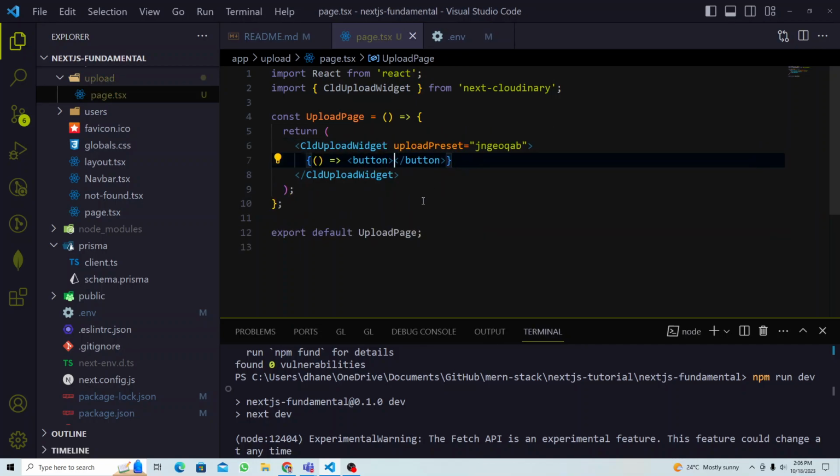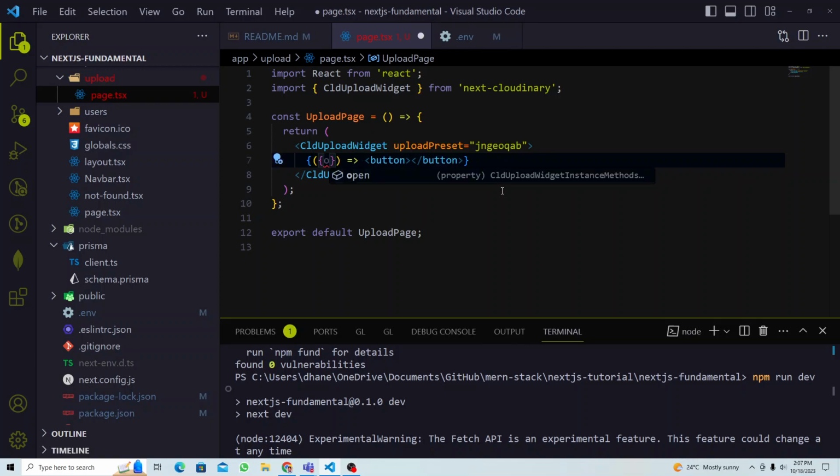So that is what we're going to do now. One more thing is, this function passes one object to the parameter here, and we can call that object, let's say, upload. Maybe we can destructure it, and let's see, oh yeah, open. So we just call that open.